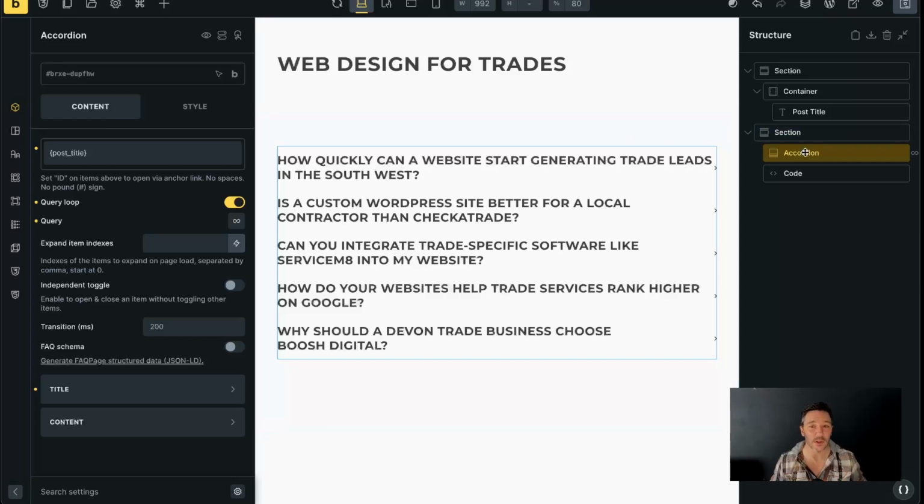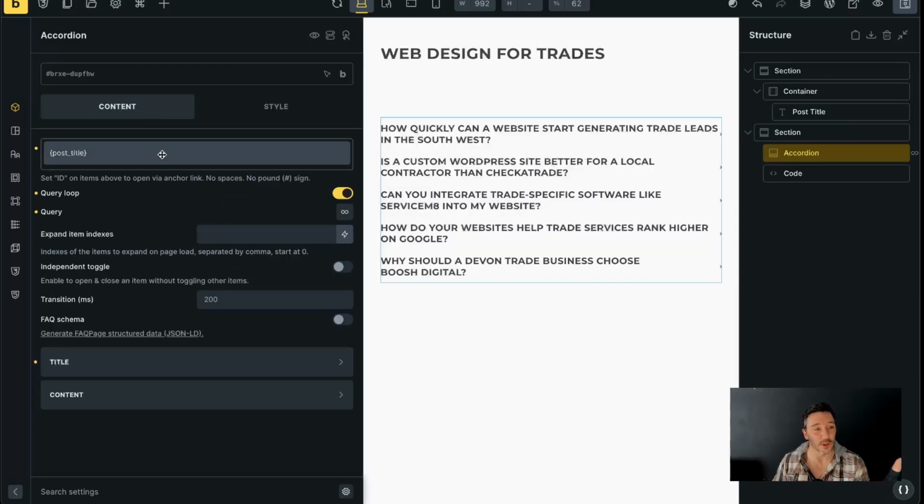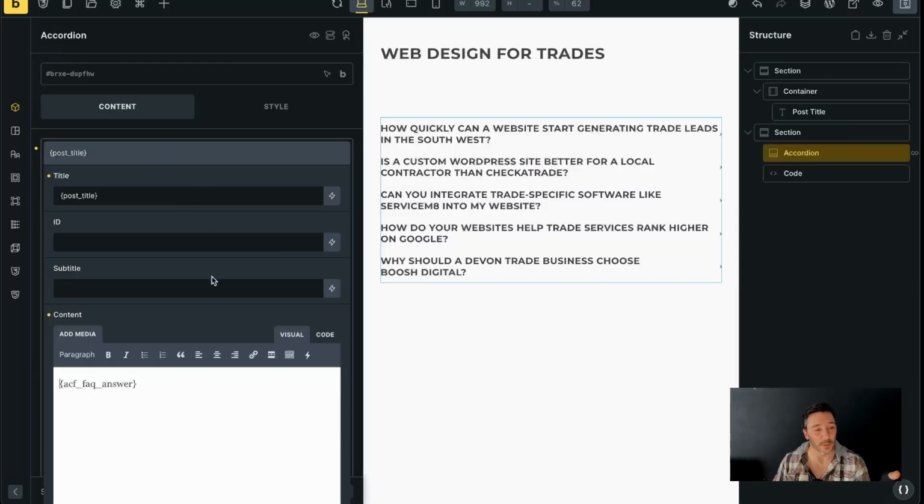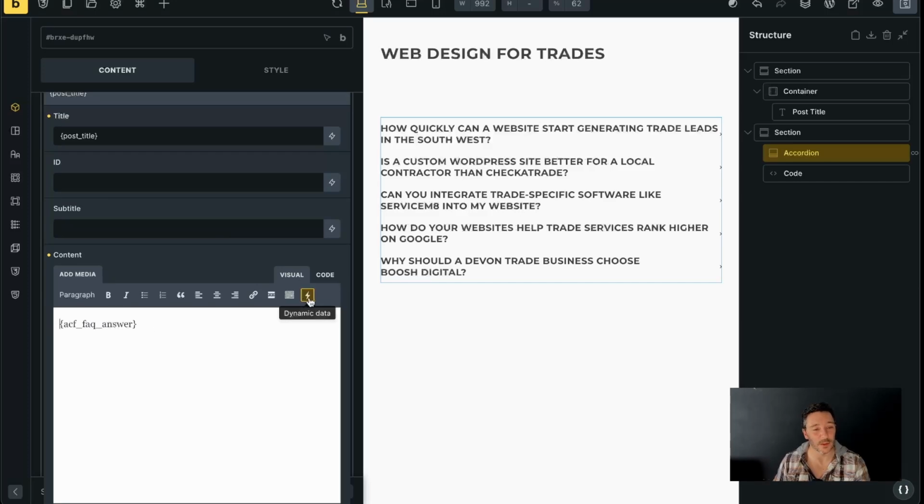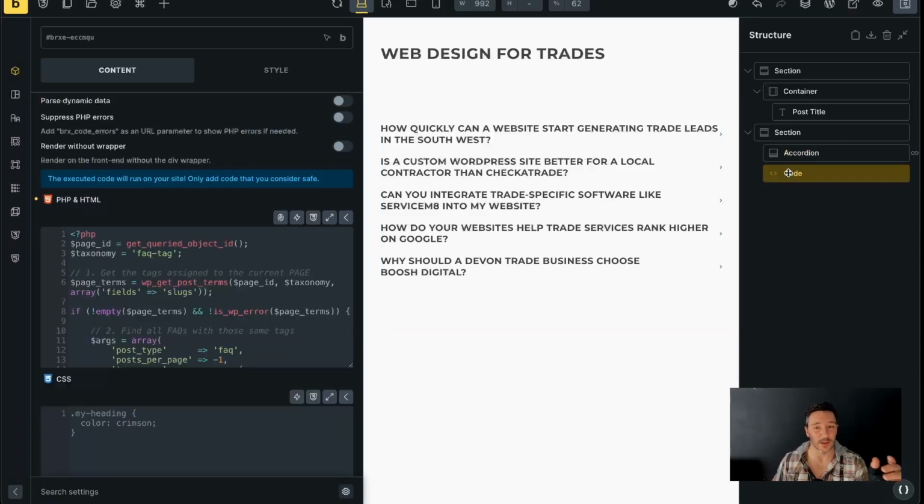And then you need to get into the builder, and you just need to grab the accordion. Once you've got the accordion, toggle query loop, and essentially set up the query. So it's really simple to do. Need to dynamically attach the post title, and then in here, using this little dynamic data, we need to target the ACF frequently asked question. Okay, so once that's pulling through, that's all ready to go. And then we just need to add a code block underneath that, and paste in the Bricks specific code.